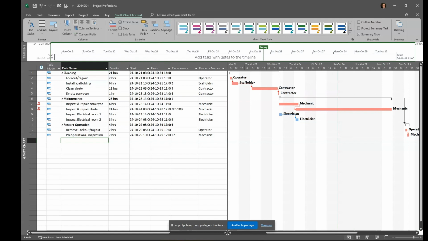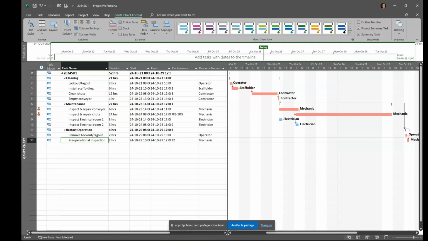And to get the full duration or total duration of my shutdown or project, I'm gonna click on the project summary task here. And you see at the top a new line appear, line 0, with the name of my project. So this one, 2024 SD1 for shutdown 1, and it tells me that the total duration is 52 hours.